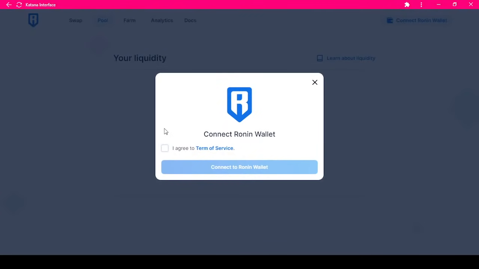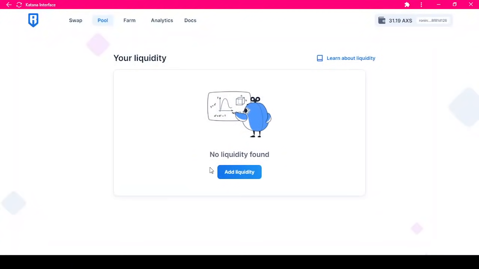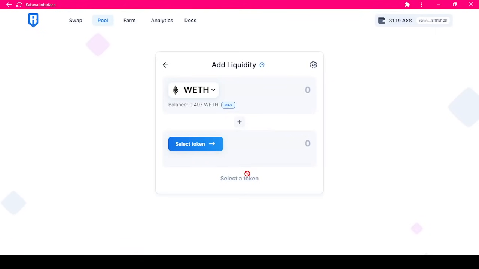You will need to agree to our terms of service. Click Add Liquidity. Wrapped Ethereum is already selected as one part of the pair. I will select AXS as the other part of the pair.